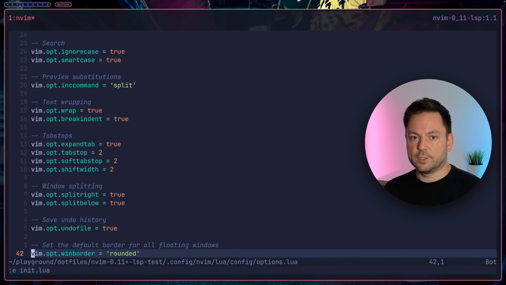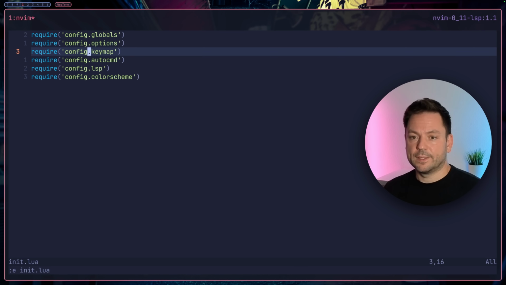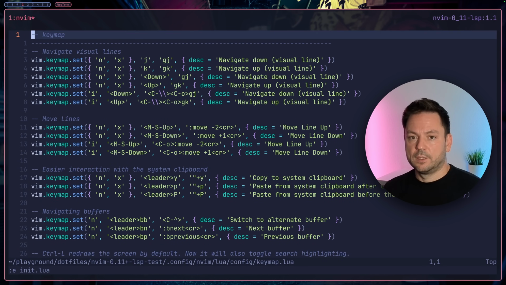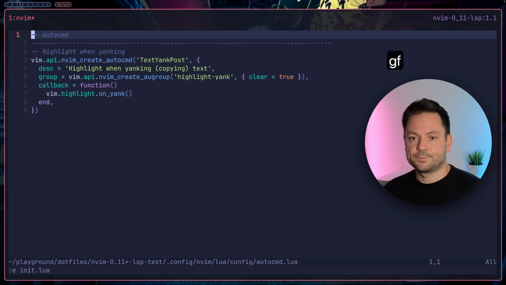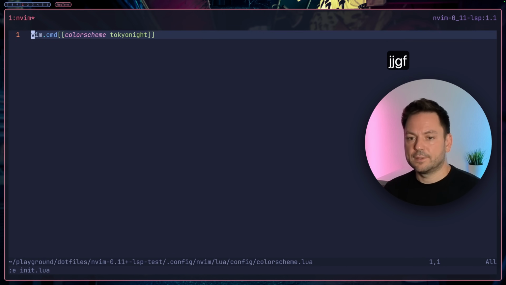So let's get back to the other file here. I also have my key maps set up here, nothing special here, so let's jump back. And I have this autocommand. This I actually yanked from Kickstart, I think. So just one autocommand that highlights on yank. Then down here, there's actually just the one call to activate the color scheme here.